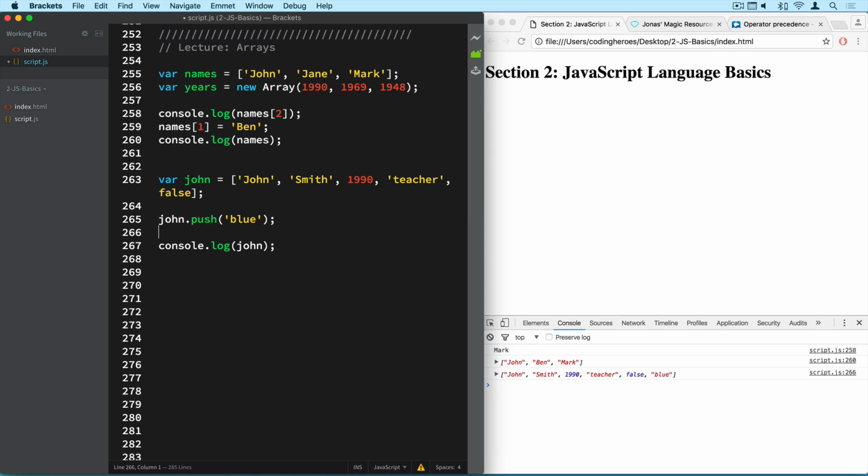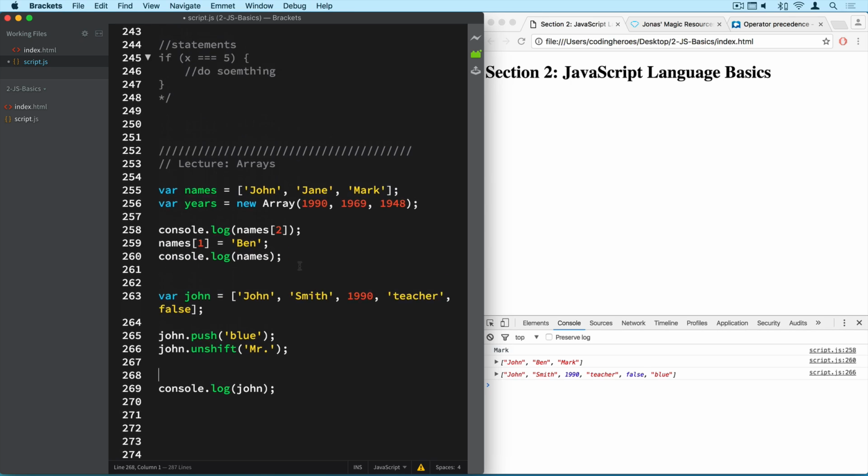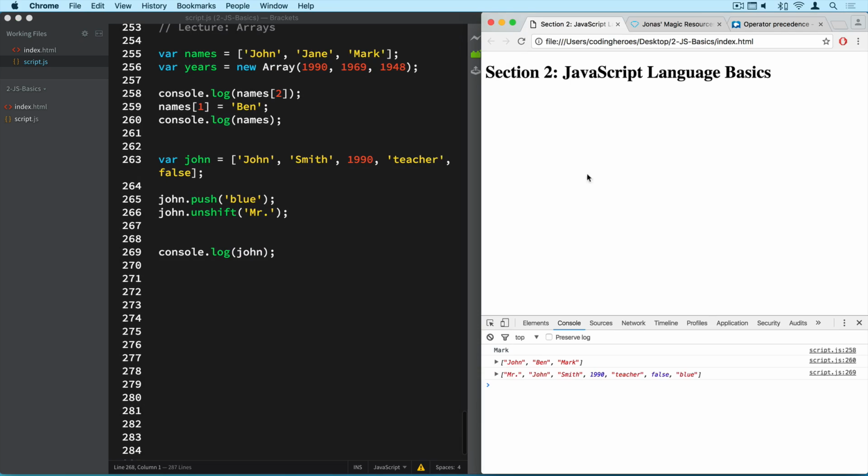Let's now see another function, another method, which is called unshift. So John.unshift, and let's say Mr. So unshift adds an element at the beginning of the array. So we want to add to our array that John is Mr. John Smith. Oops. So let's check this out. Alright, and now it's Mr. John Smith, 1990, teacher false, and blue.